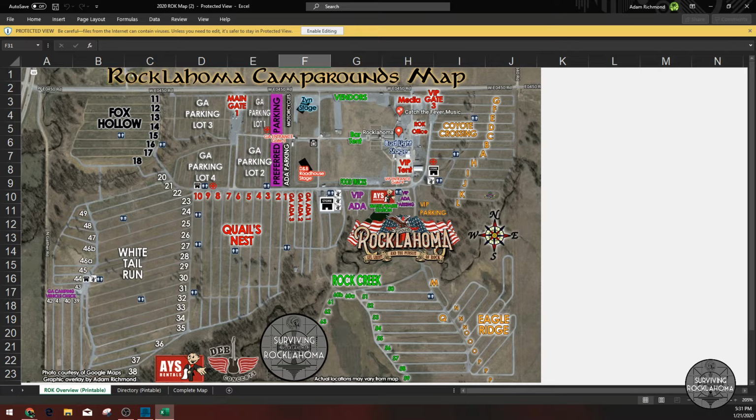The Roadhouse stage could vary. It may not be that far south on the property. Same goes for the Zen stage, which may not actually be the Zen stage. That's just who hosted it last year. And so that's just a disclaimer I want to throw out there for this aerial map. Now you'll notice at the bottom of this Excel spreadsheet, there are tabs, including the overlay, and that one is printable.